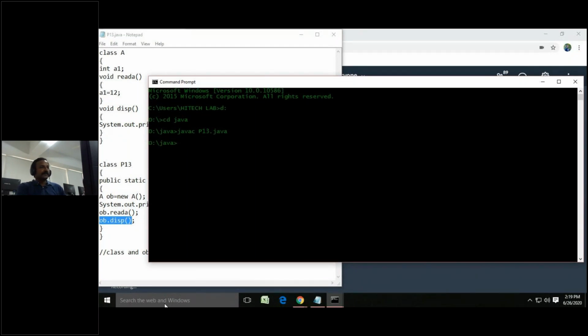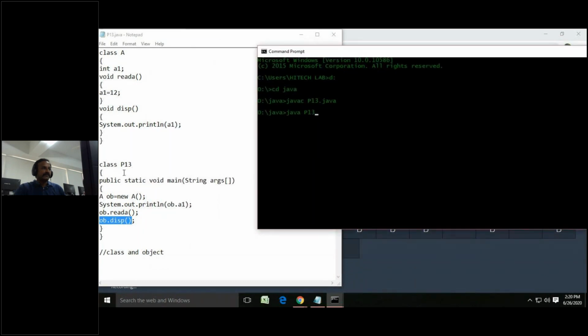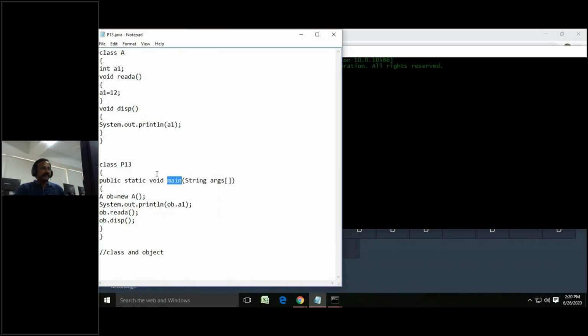So what you can do is execute this. To execute the program, you have to issue the java command. Then only the class name is enough. P13 is the name of this particular class in which the main method is. In the previous class, I told you that P13 is the class. Based on this class, no object is created, but I want to execute the main method. You can see here, inside P13, the main method is there. Without creating an object of P13, I am trying to execute the main method.